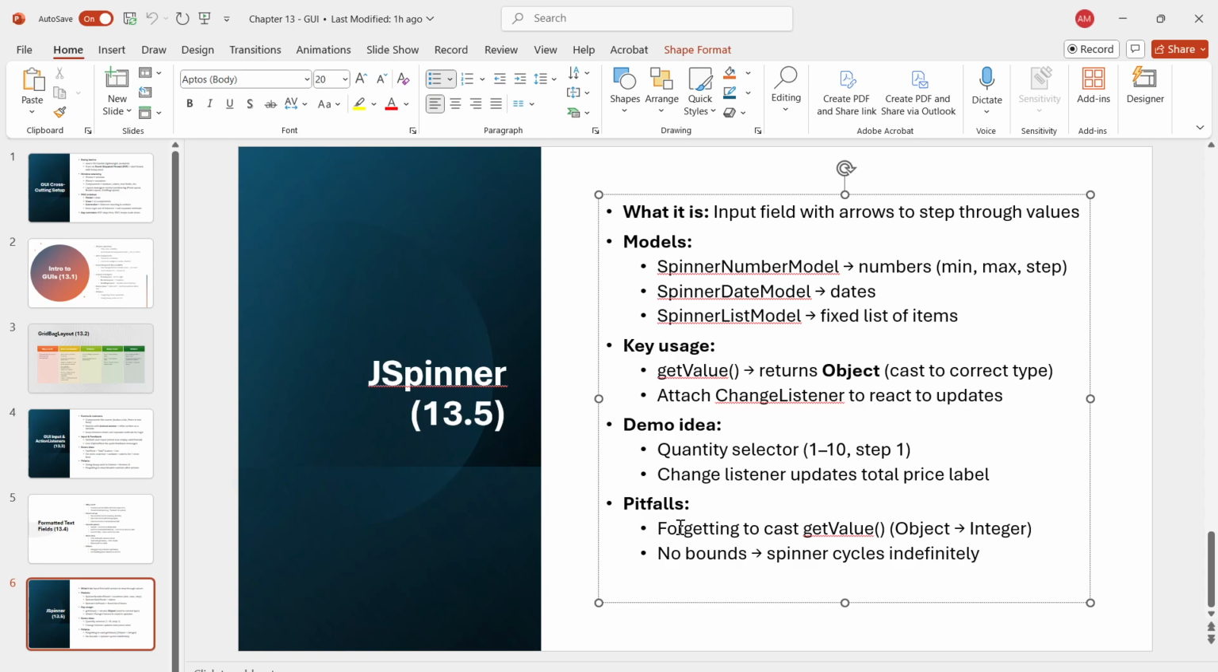A few things to watch for with spinners: forgetting that getValue returns an object. If you try to assign it directly to an integer, you'll get an error. Always cast it to the right type, usually integers for number models. And not setting bounds. If you don't give a minimum and maximum, the spinner keeps going forever. Sometimes that's okay, but most of the time you want to keep it within limits like 1 to 10.